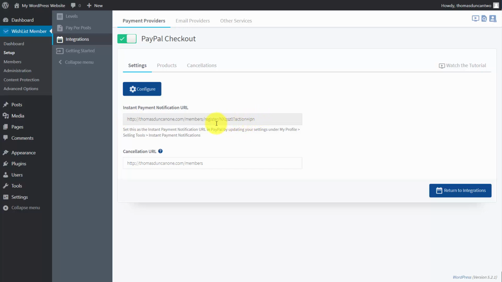URL here as part of your PayPal IPN. Now, the only problem with this is that this will be permanent and the only instant payment notification URL that you can use inside of PayPal. So if you're not going to be using this site exclusively, this is probably not going to be something that you're going to want to do, which is to connect your Wishlist member account directly to your PayPal account.